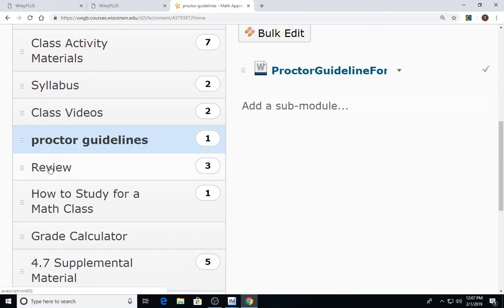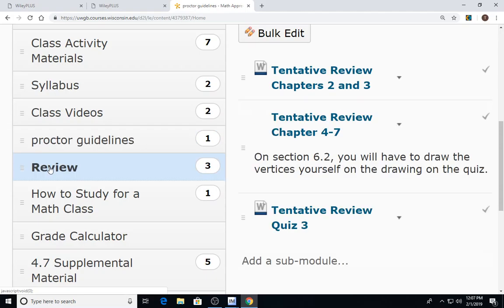Proctor guidelines for online students. These all say tentative review. They're where the reviews for the quizzes will go, but they still say tentative because they're from last semester. I'll update them for this semester, so they're more particular to the quiz you'll take this semester. After that, it won't say tentative anymore.